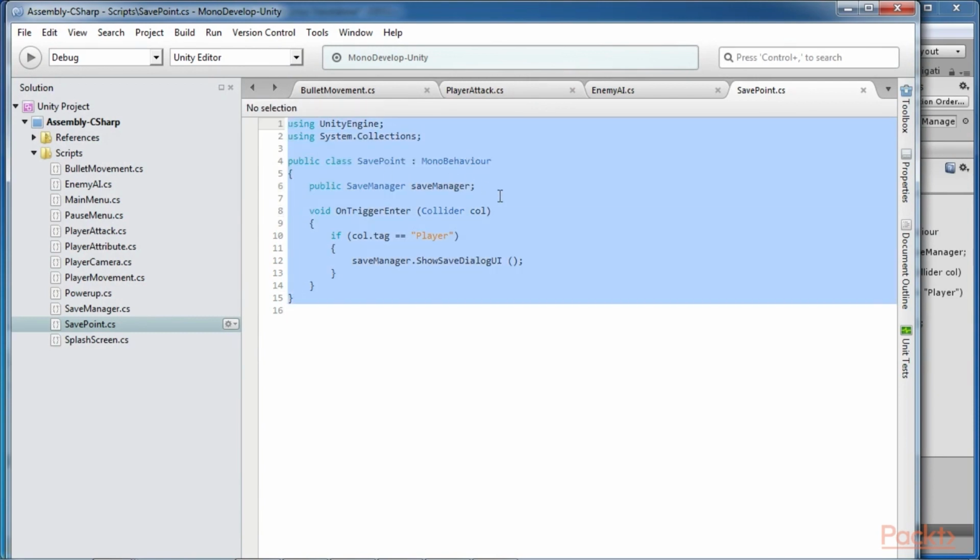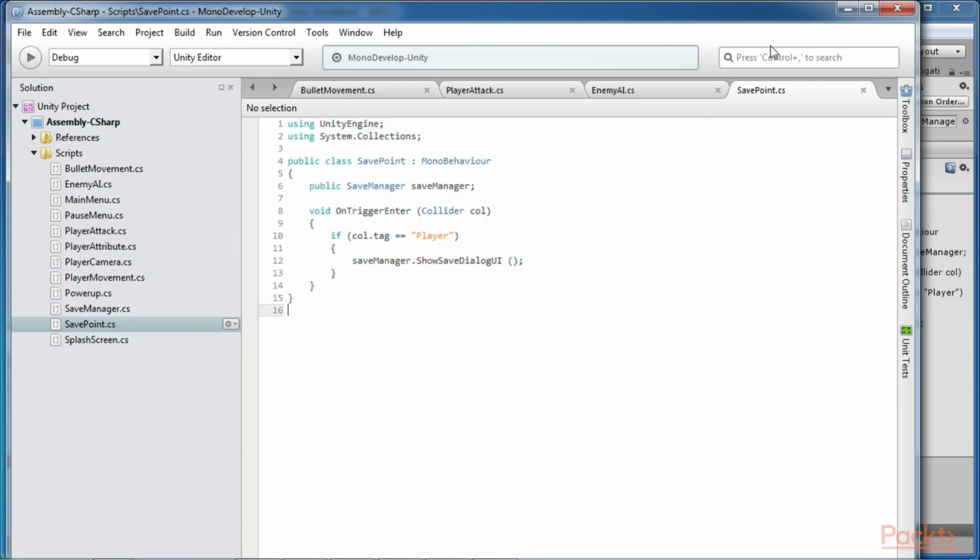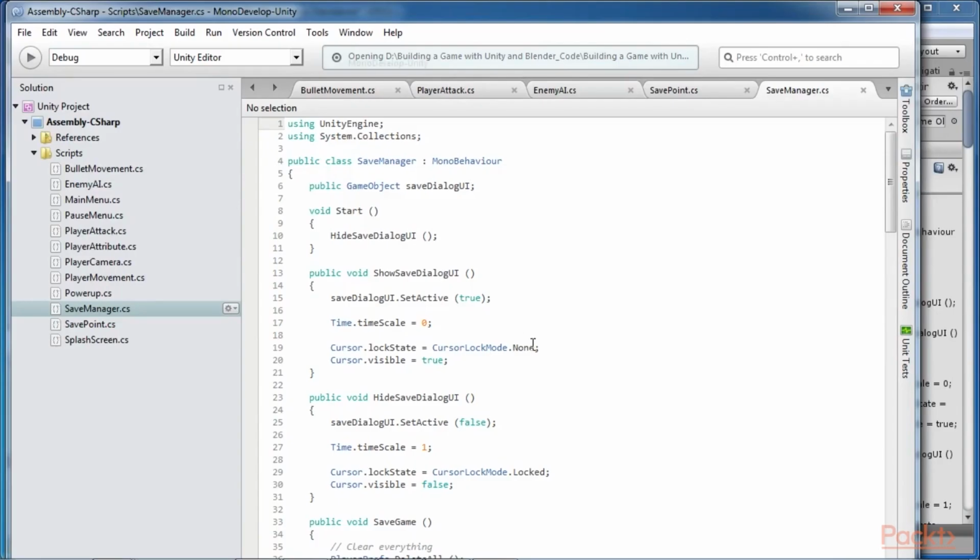Savepoint.cs is very simple. It will detect if the player has collided with it and ask the save manager object to show the save dialog user interface if it does. Here's the script for savepoint.cs. Savemanager.cs, however, is much more complicated.